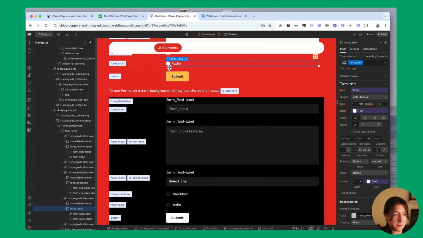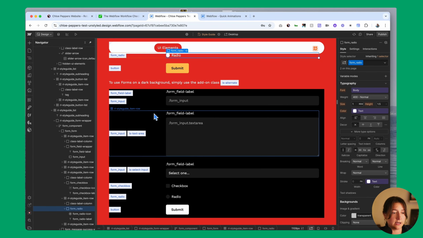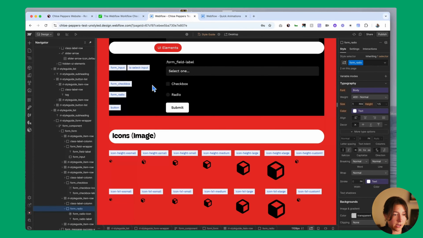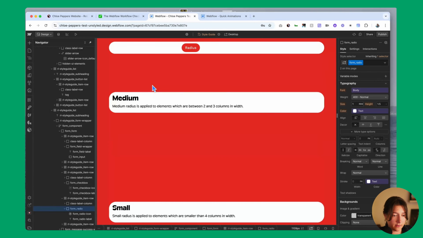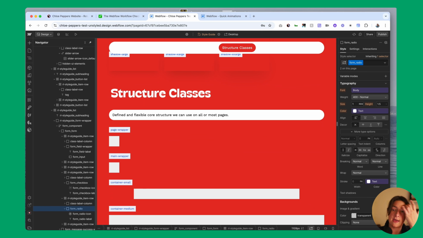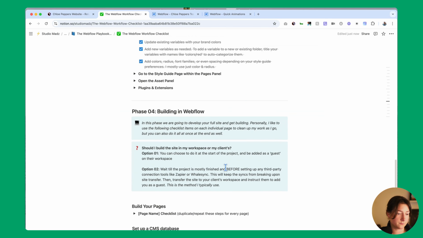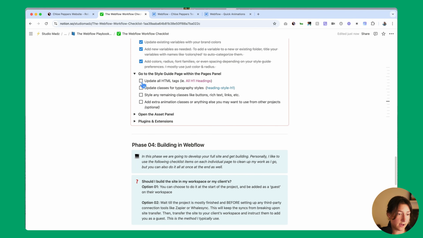So I don't know. This might have been simpler if we had uploaded the unstyled version. I'm not totally sure yet. And then, yeah, I think the rest of this all looks good. And then as a final step, okay, so let's go back to our checklist. We've updated these, we've updated our typography, we've styled any remaining classes.